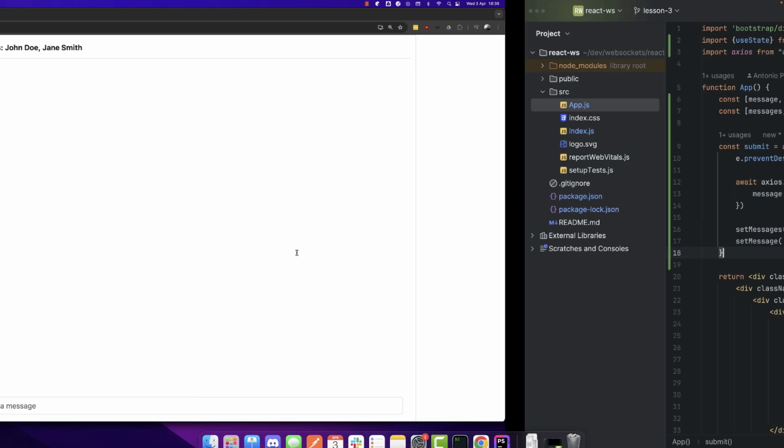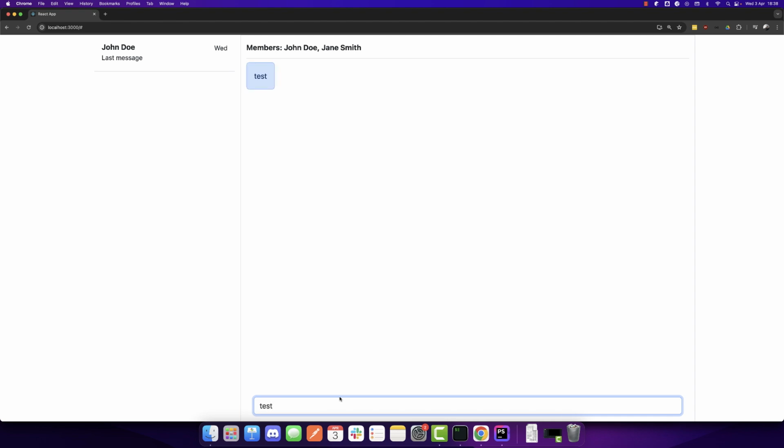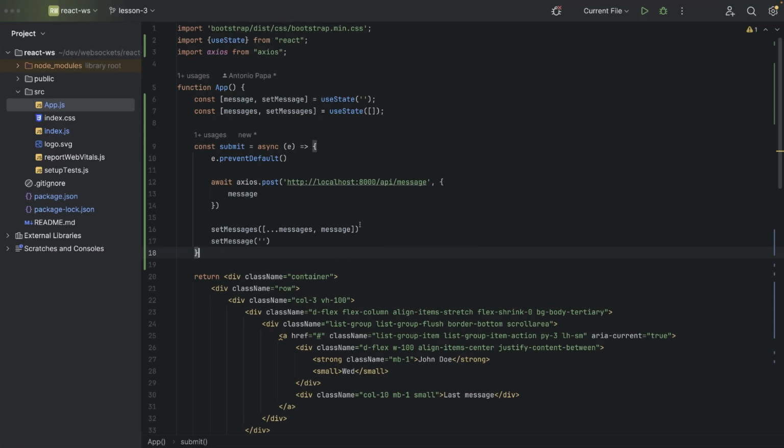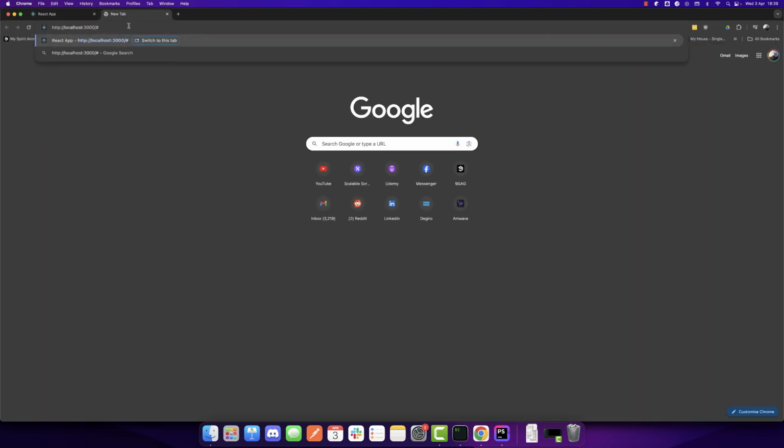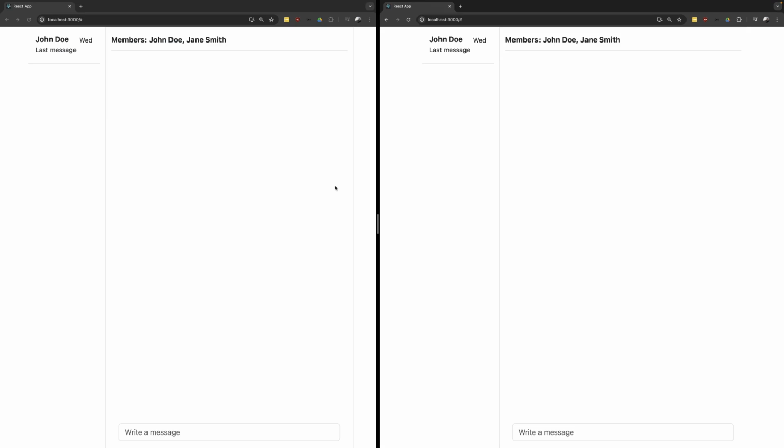So let me try to send a message, test. We can see test here. However, this is not coming from the socket. It is coming from this set messages here. If I open a new tab, so I will open a new tab right now, we can see now two different tabs of our app running. And if I write again the message here, we can see it only appears on the left one and not in the right one. Because to appear on the right one, we need to use sockets.